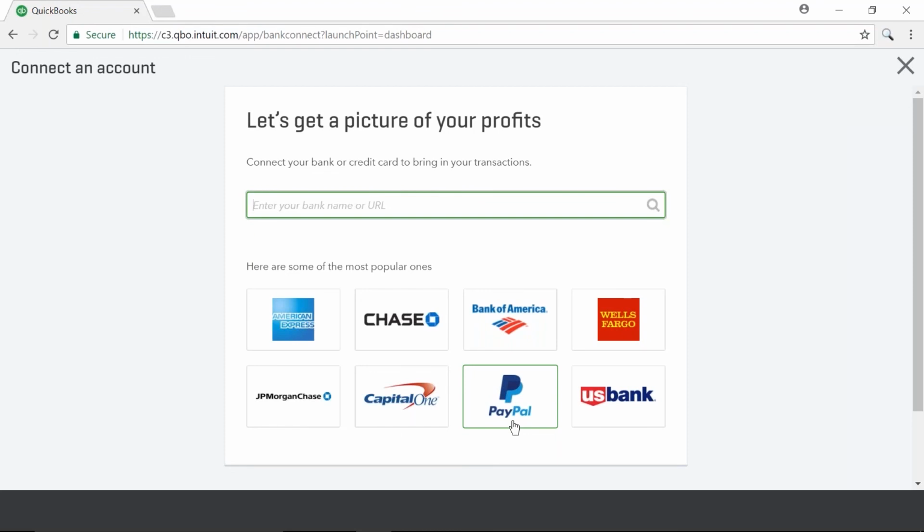But for us, we would normally choose one of these other banks or credit cards if we're setting up either one of those. Once you've chosen any one of these selections, you're going to be asked to enter the user ID and password that you use on your bank or credit card's website. So it's not going to be asking you for your QBO username and account or anything like that. It's asking you specifically for your bank or credit card's username and password.